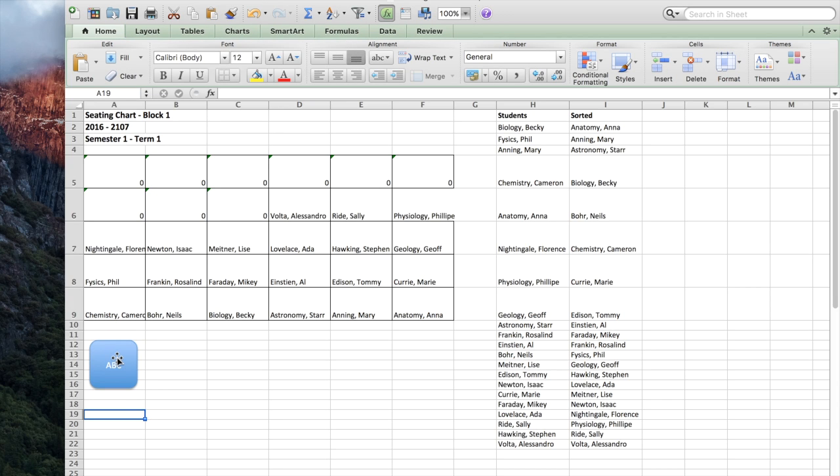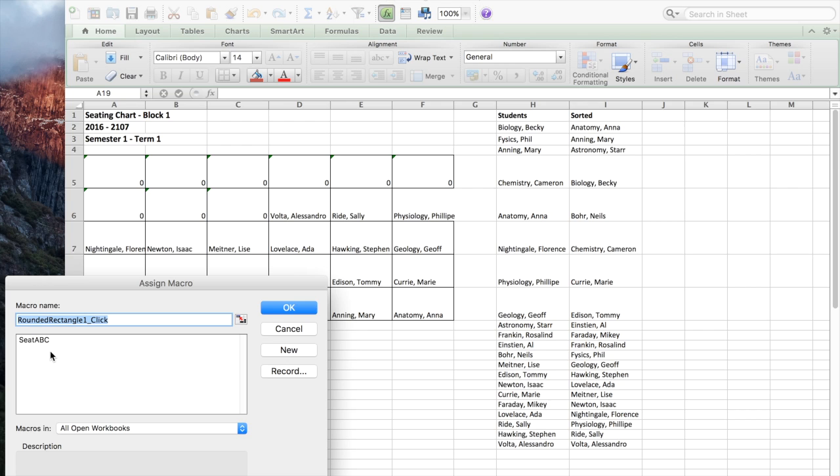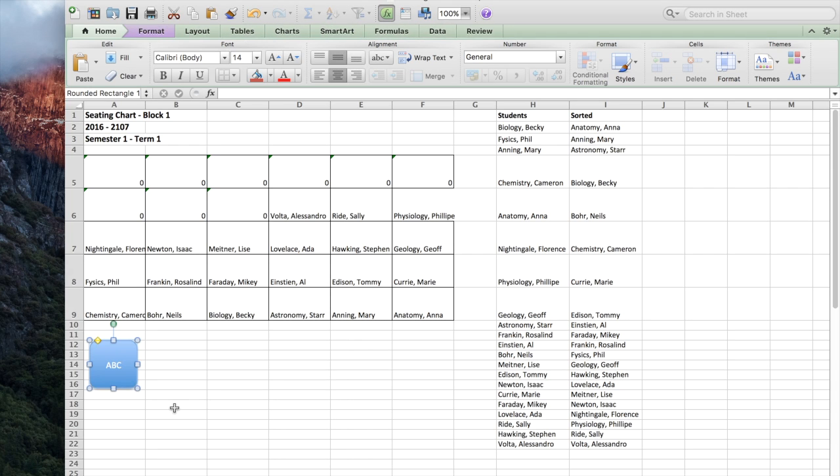So what we want to do is right click on this, and assign it the macro that says seat ABC. So we'll click on that, click OK, click anywhere else, and now we're done. And it doesn't look like it does much right now, but we're going to add in a random button in the next video, and we'll see how when we use this button and the random, it will go back and forth between them.